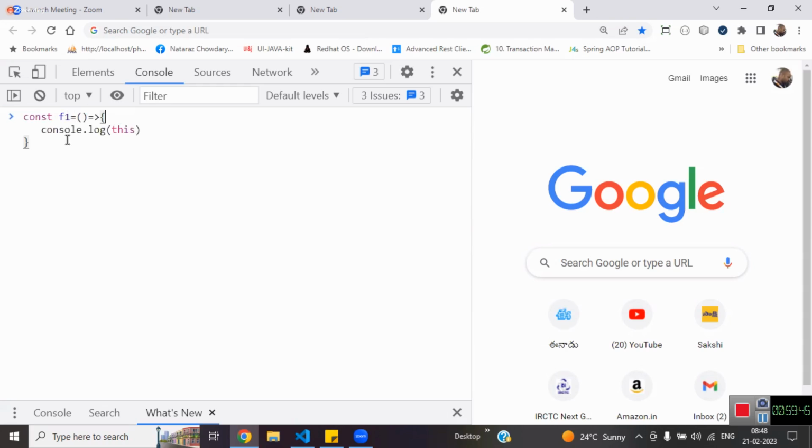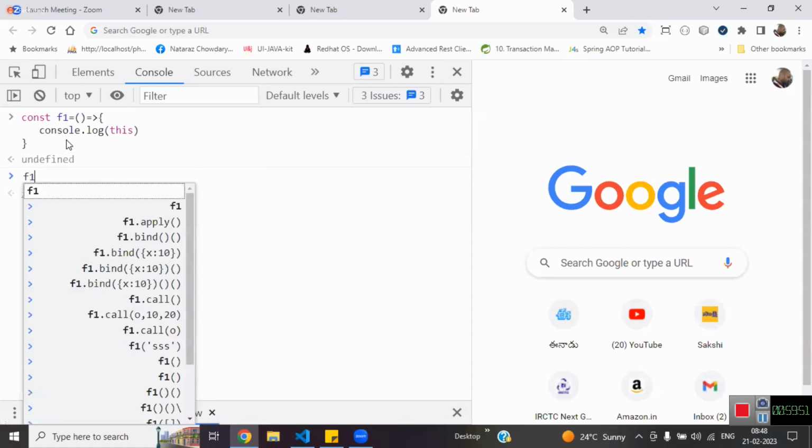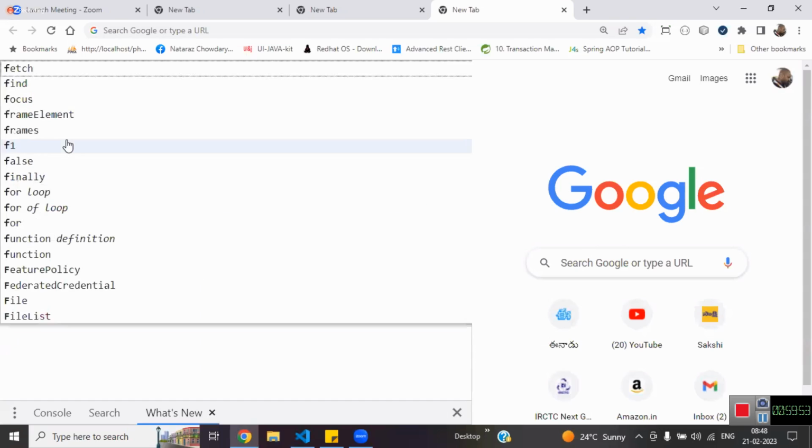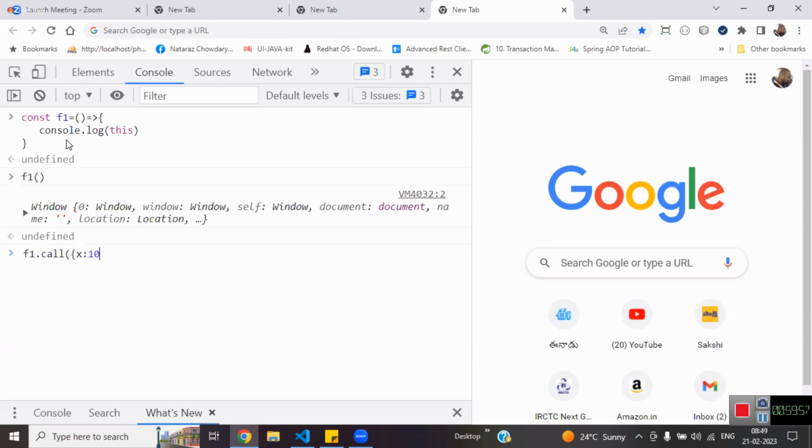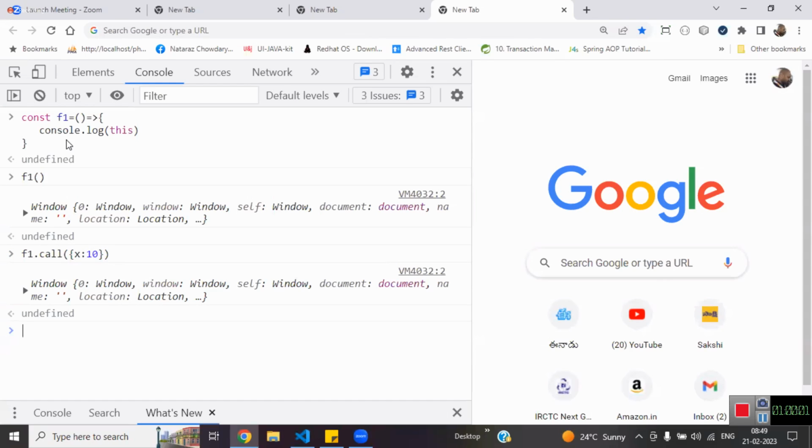First of all, my question is, are you able to do the change or not? This is my F1. Are you able to change my current object by using the call method or some other method? First tell me, are you able to do it or not?